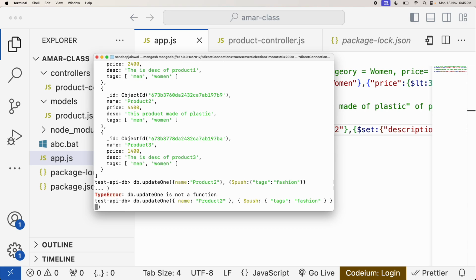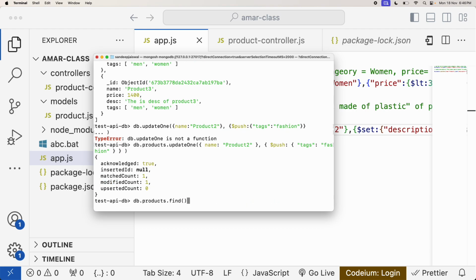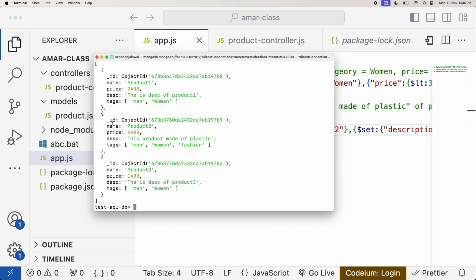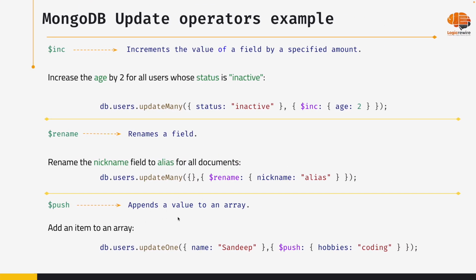Oh, okay. So maybe we are doing it wrong. Product we missed, right? Every time I'll be missing all these things. Product dot. Okay. So you can see product 2 has got updated. So modify count also 1, match count also 1. Now if you see find, you can see product 2 has tags fashion got added. So it's like adding to the array. Got it? So it's a push operation.